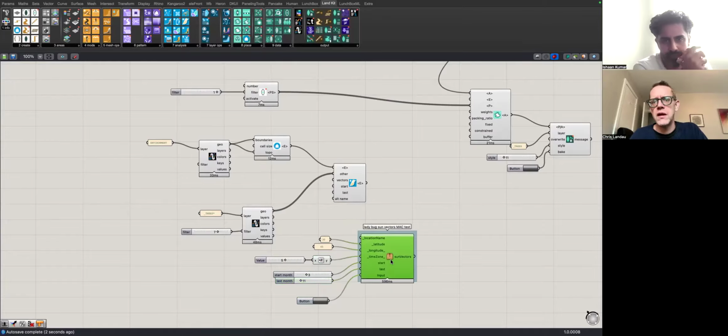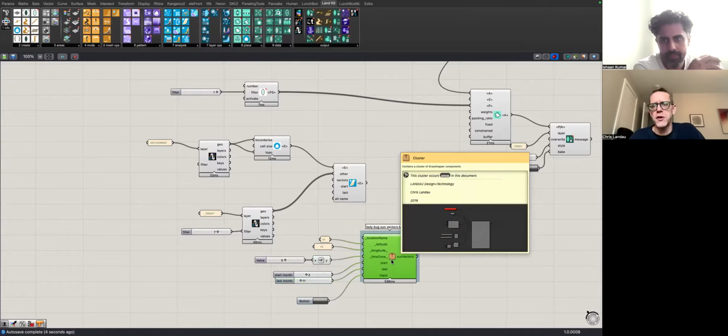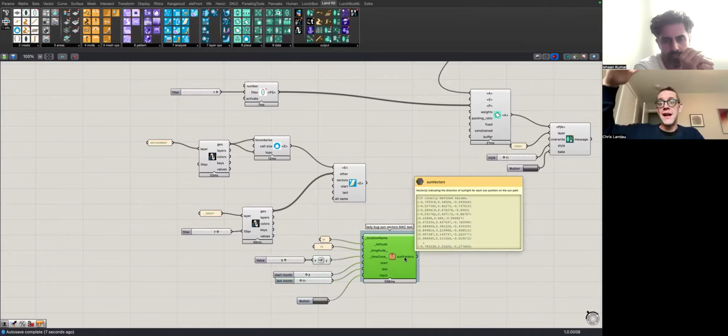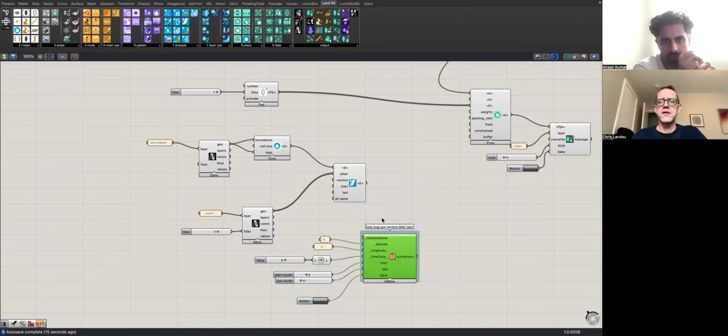This is like a fictional location effectively, but you look at this and now we have sun vectors getting spit out, a set of vectors for a day each month. So we have all these vectors, and then we need to plug these into here, our start and our last, because those need to match.